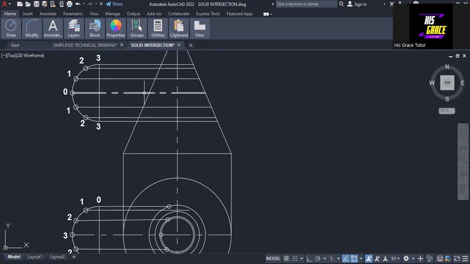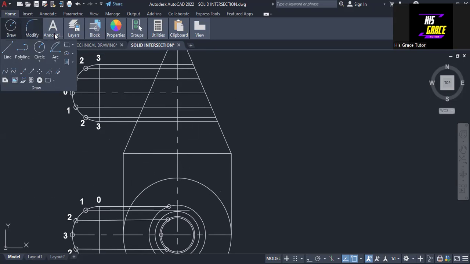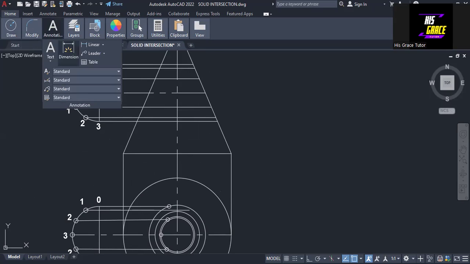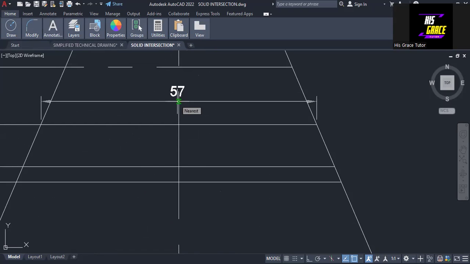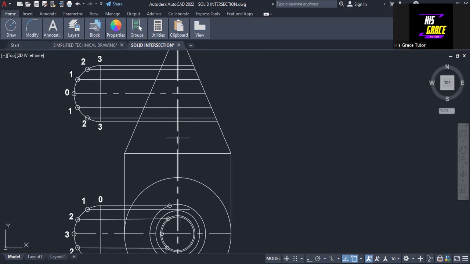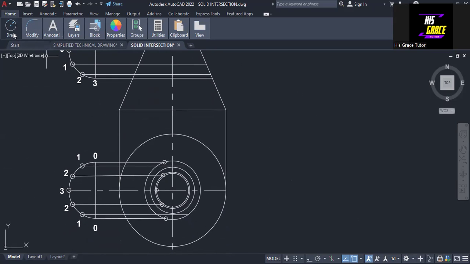What about the part that we cannot see, from this 0 down to this point? We need to know the distance so that we can draw the circles for it in the plan. So we come to 1 here. From this point to this point, we have 57.5, and half of that will be 28.5. We are going to draw a circle of radius 28.5 from this center.